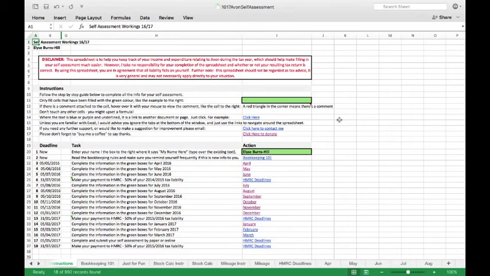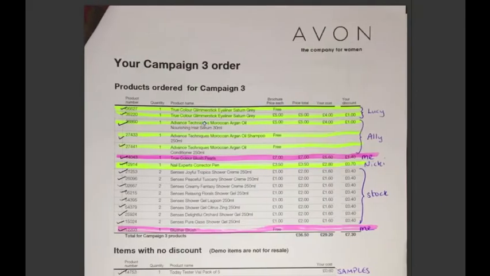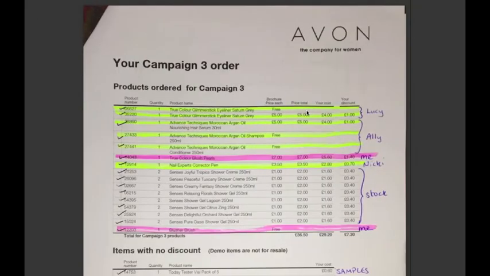Hello, in this video we're going to look at the information you need to record from your Avon invoice. So if we start in January, since that's the example month that I've chosen, first of all we're going to want to look at our invoice. So in true Blue Peter fashion, here's one I prepared earlier.